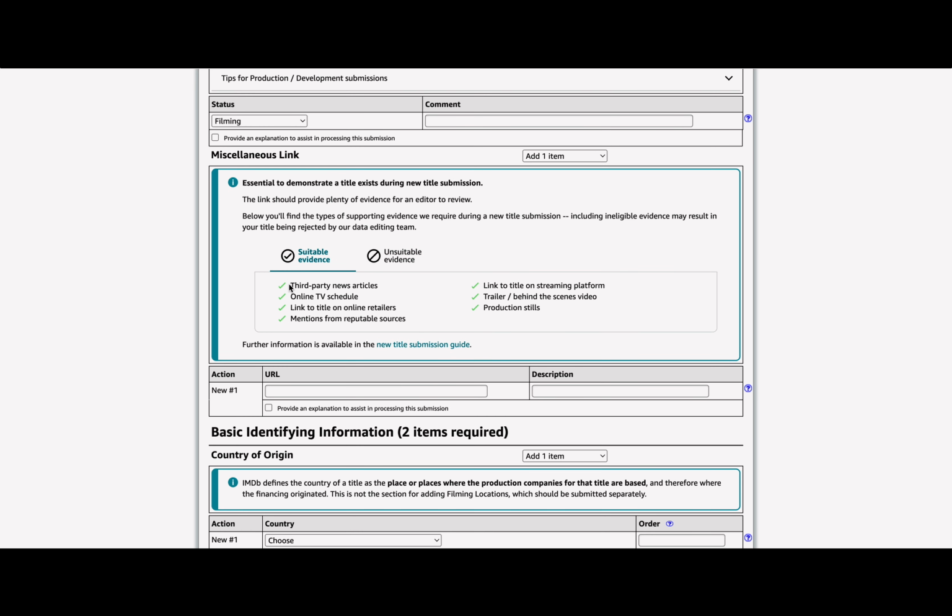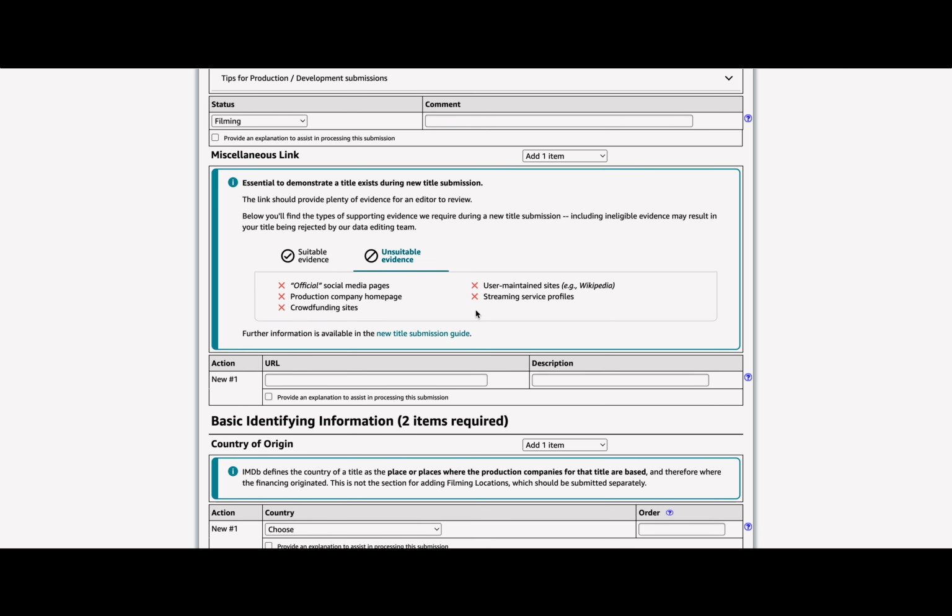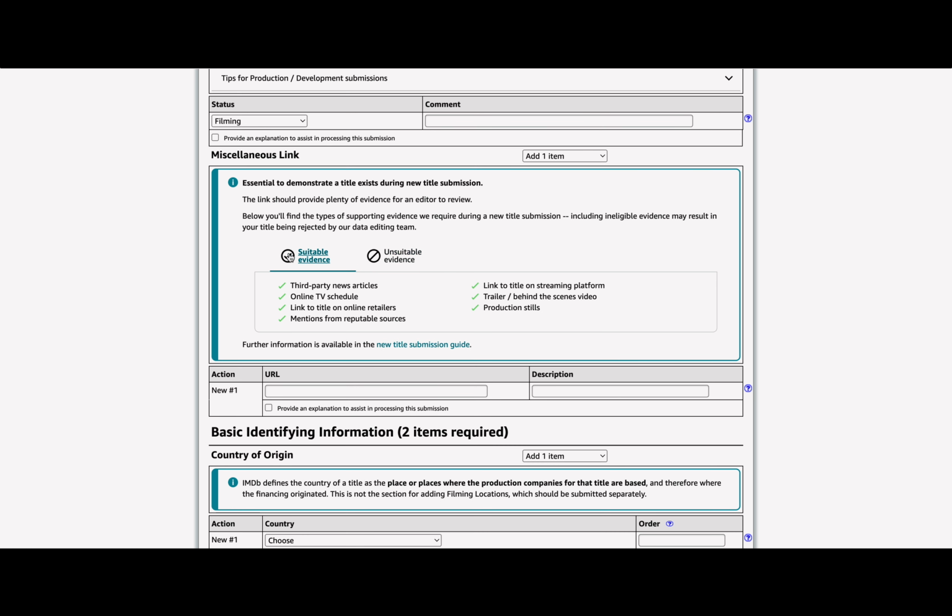And if you scroll down, this is a very important part, the miscellaneous link, where you will prove that your title even exists. For me, I prefer using call sheets and other documentation, but these are some unsuitable evidence pieces that they provide. Now, we'll return to this later.